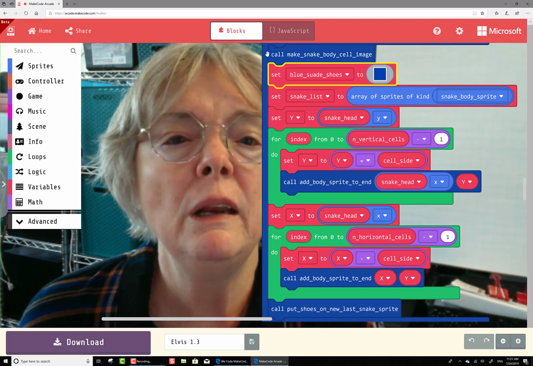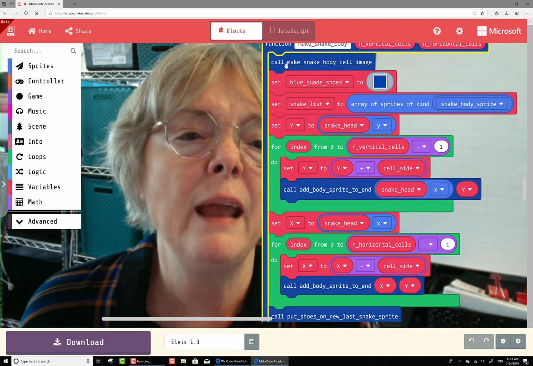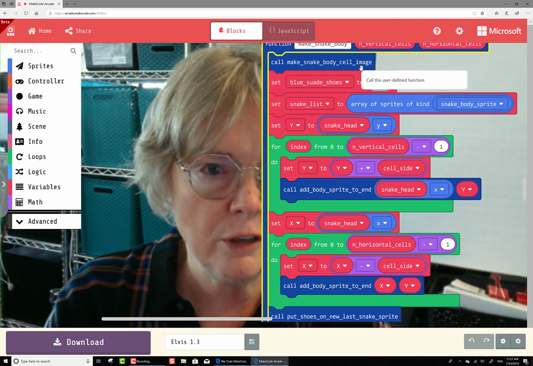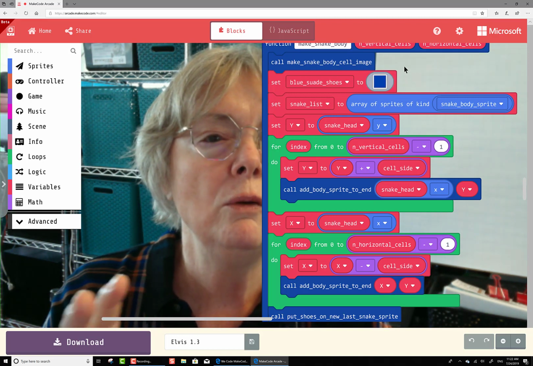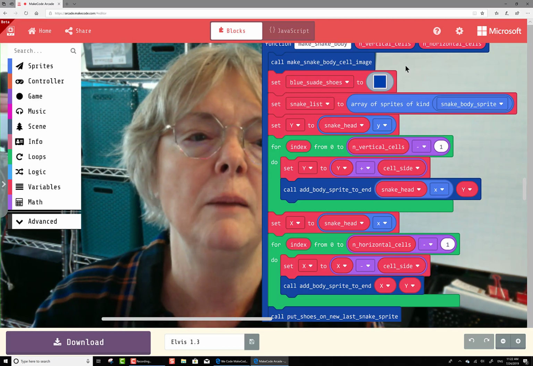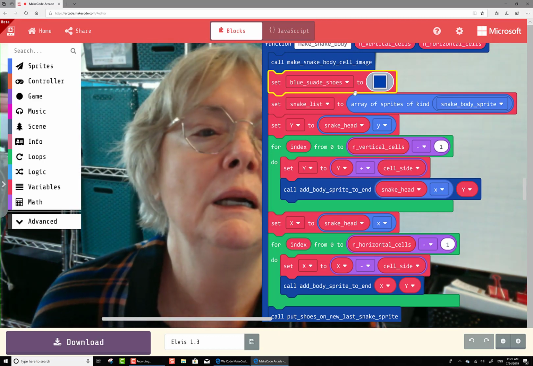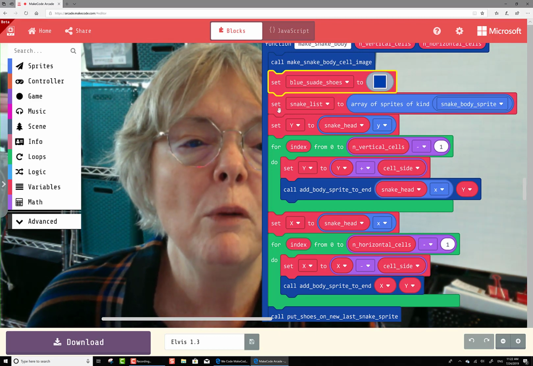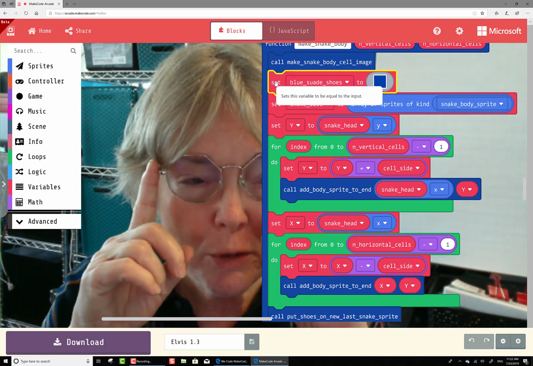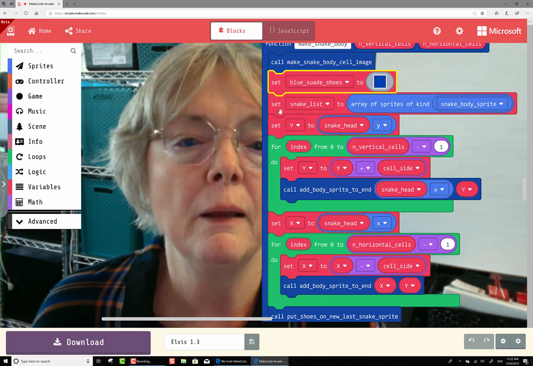So what this routine does is it first of all makes a snake body cell image. So it makes an 8 by 8 pixel image, which I'll show you in a moment, that is going to be used repeatedly for the little cells in the snake body. And we're going to set it to a blue image, which may go on a body sprite.